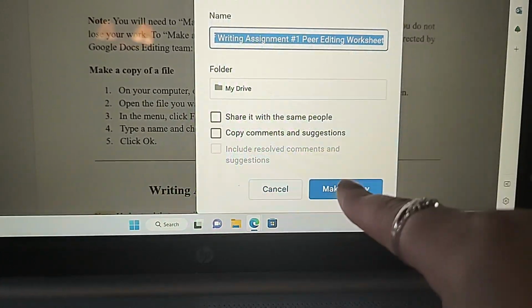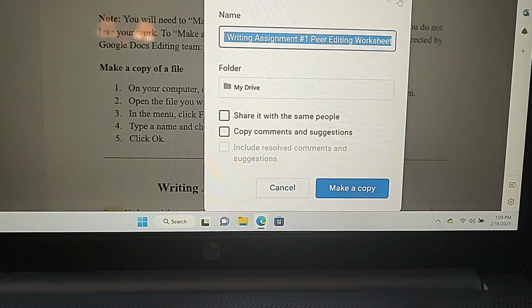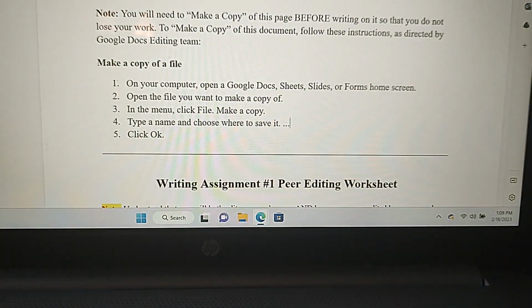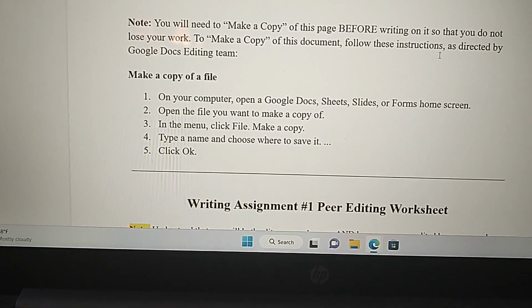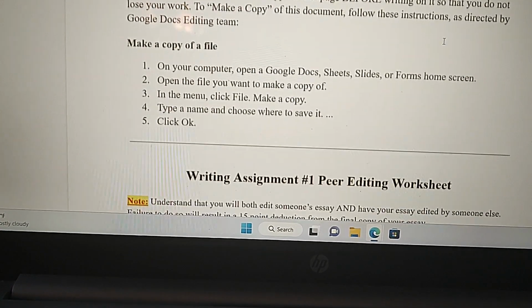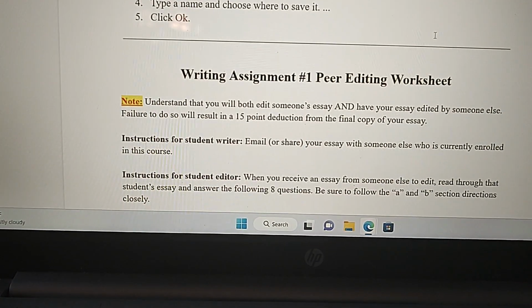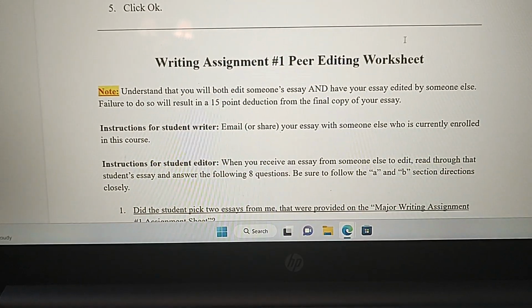As soon as you get done, you're going to click make a copy. That will make this your version of this peer editing worksheet. Okay? All right, moving right along. So now that we're done making a copy of the worksheet, we're going to actually fill in the worksheet.